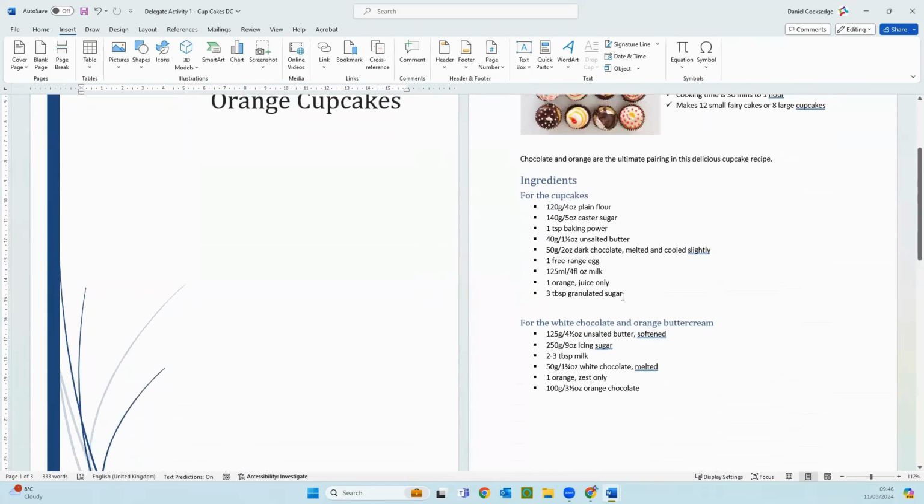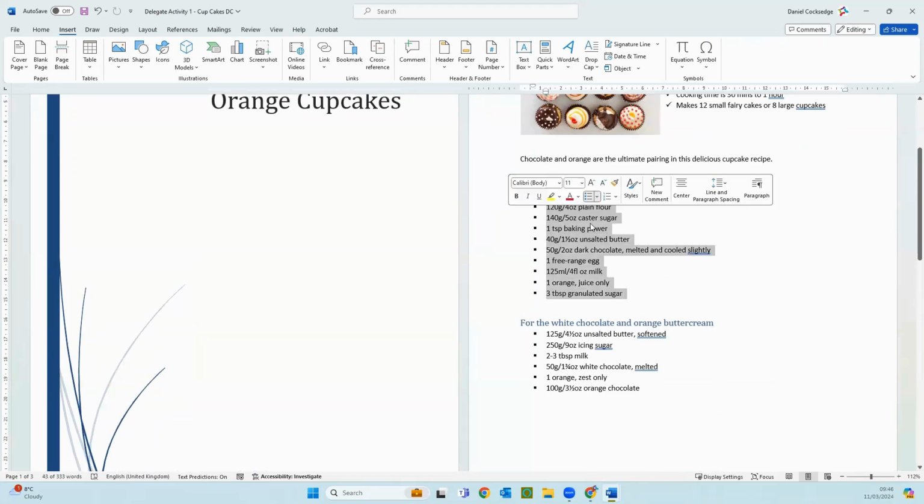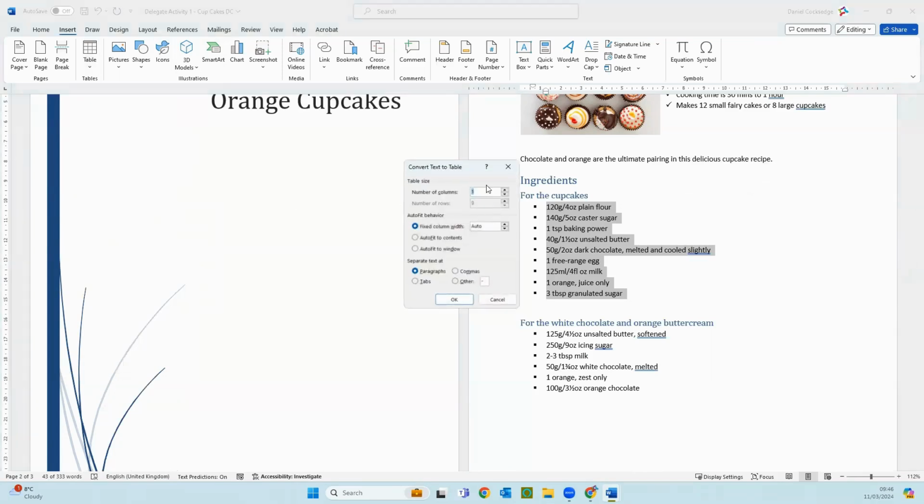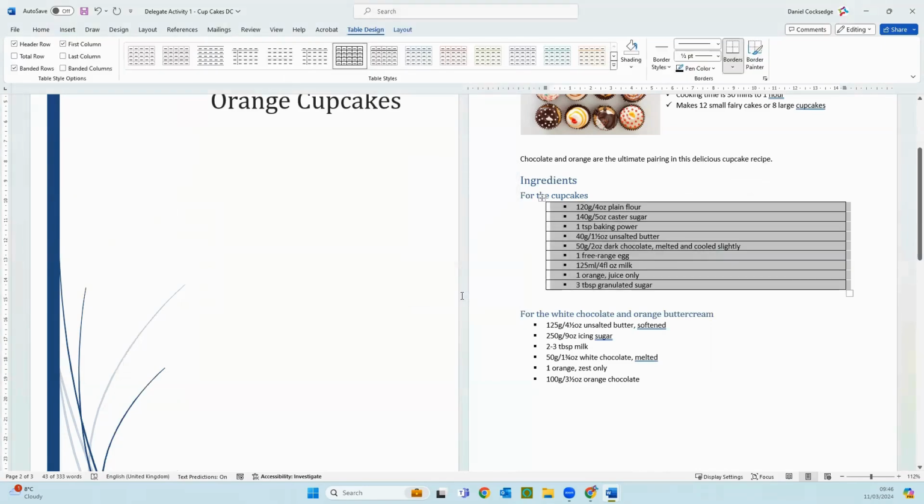So if you wanted to change this into a table, you can just highlight the text and click on table, and it will ask you how you would like to convert the text into a table. So if you click on convert text to table, it'll ask what you're looking for, how many columns. There's only one column. How many rows you'd like. There's probably nine elements in this instance. Yep, there are. And it will automatically just do that for you. So you can click on OK, and that will automatically put those into a table for you.